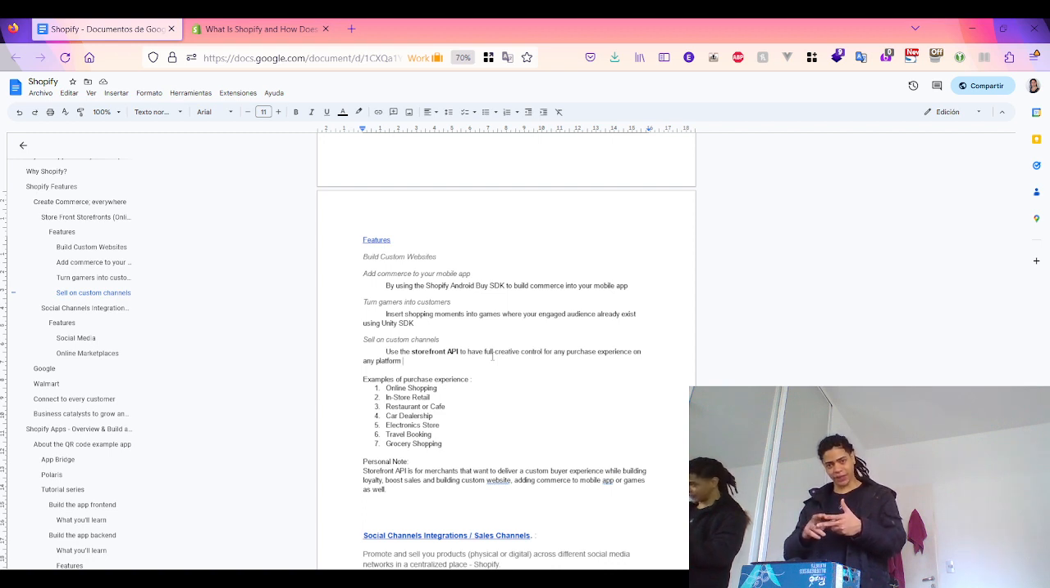So online shopping, in-store retail, restaurants and cafes, car dealerships, electronic stores, grocery shopping, travel booking. So these are different examples of purchase experience. Okay, so this is one of the features that allow storefronts.